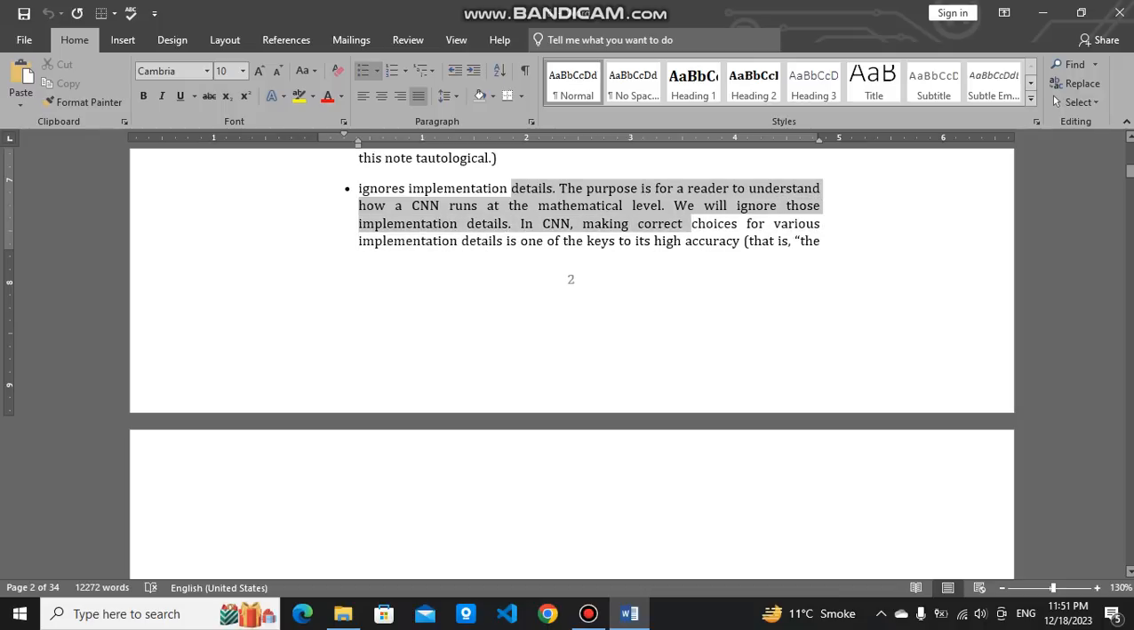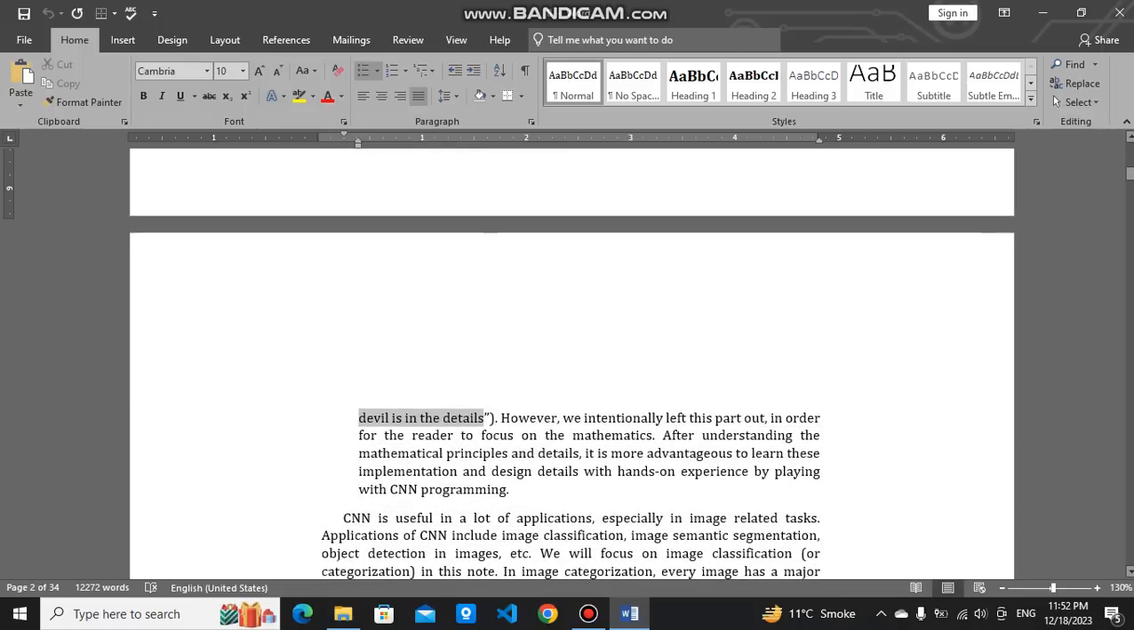In CNN, making correct choices for various implementation details is one of the keys to its accuracy. That is the devil in the details. However, we intentionally left this part out in order for a reader to focus on the mathematics. After understanding the mathematical principles and details, it is more advantageous to learn these implementation and design details with hands on experience by playing with CNN programming.